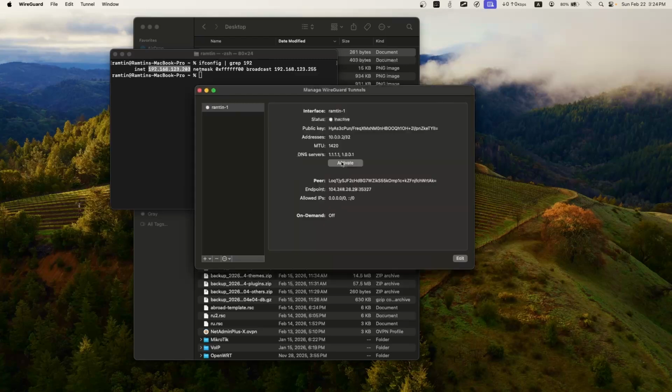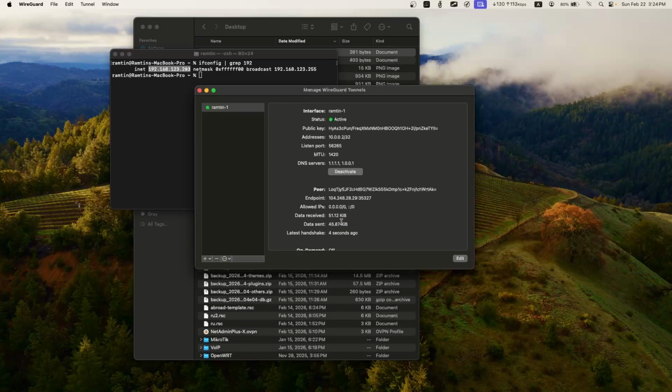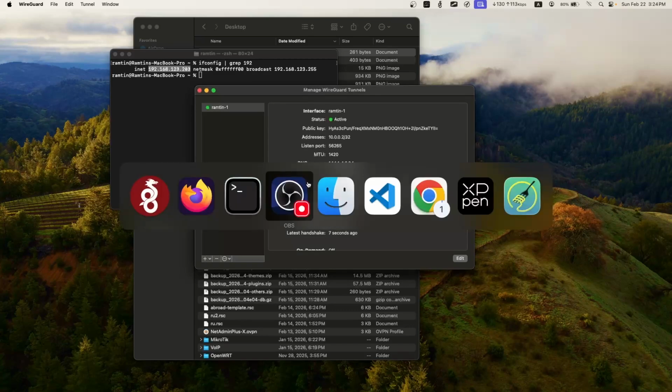So click on Allow and then Activate. After a few seconds, you can see from these two parameters, received and sent, that this tunnel is up and running.